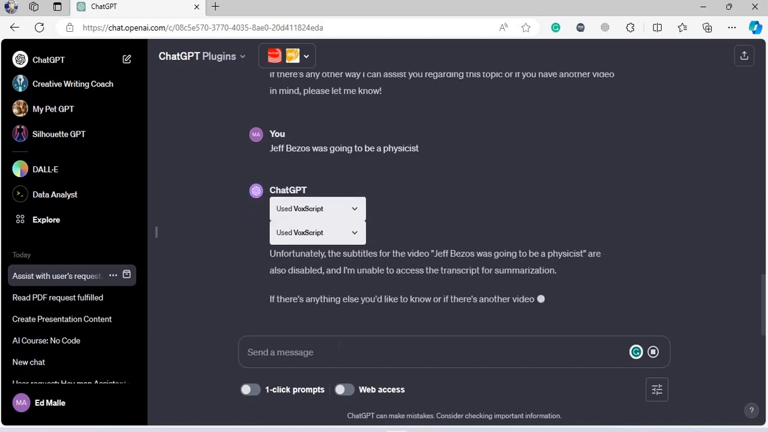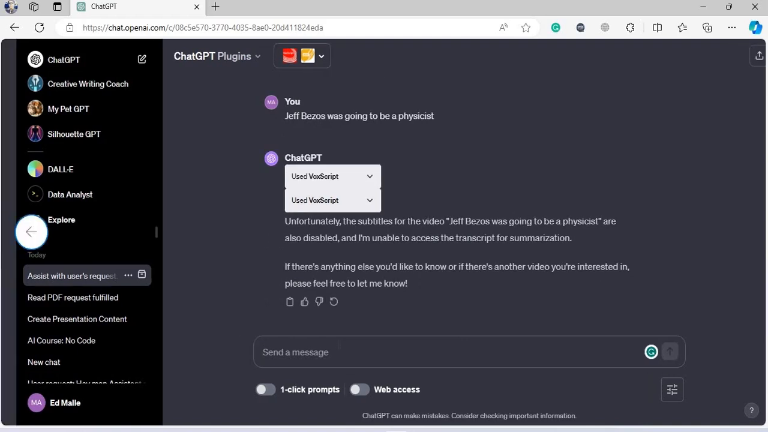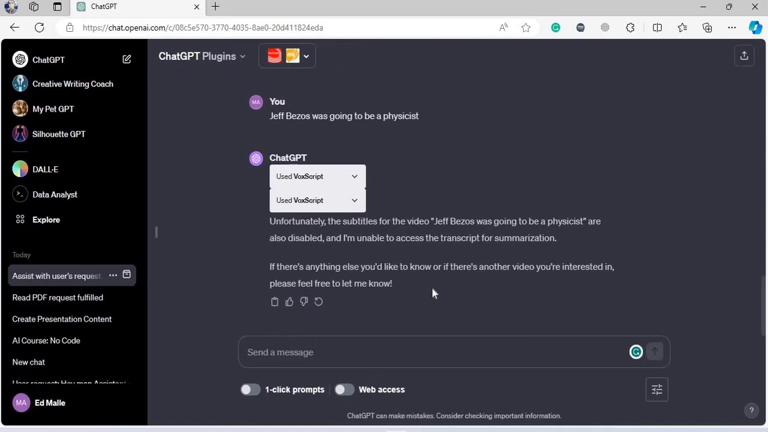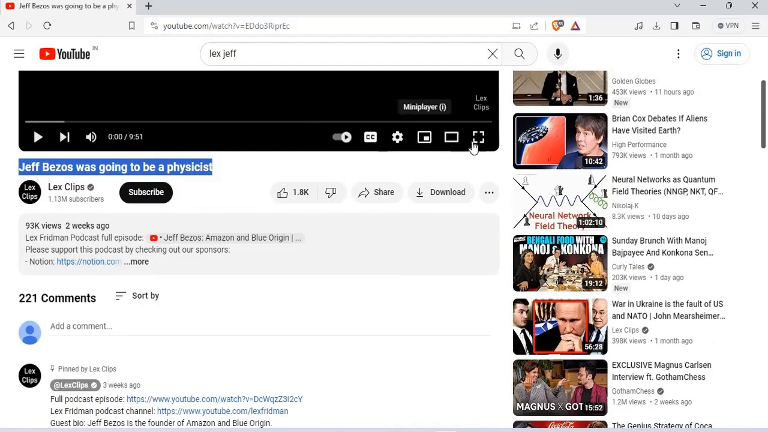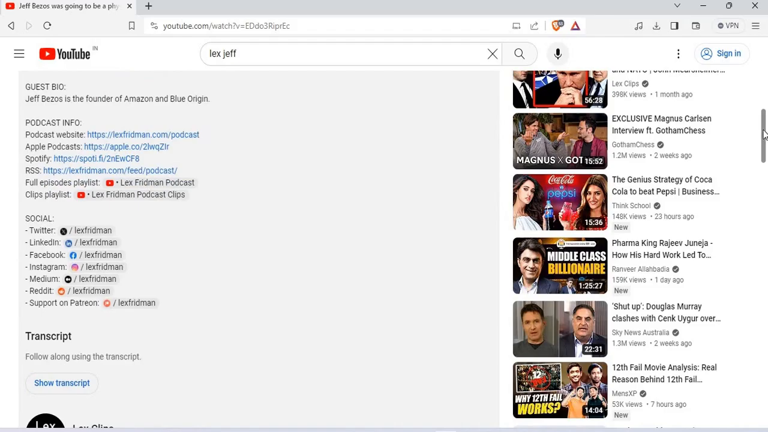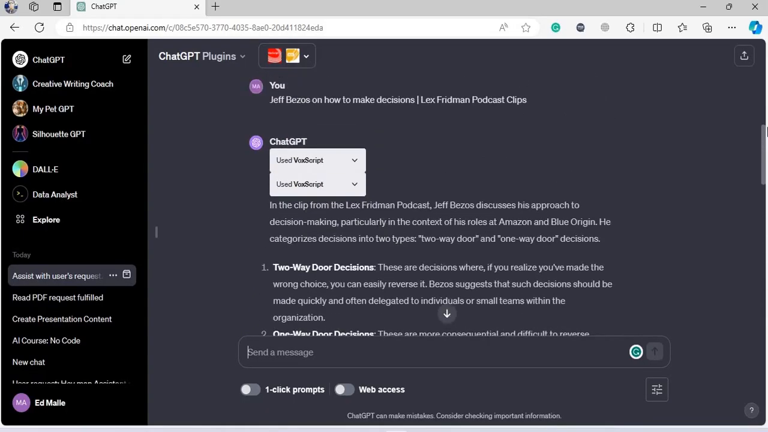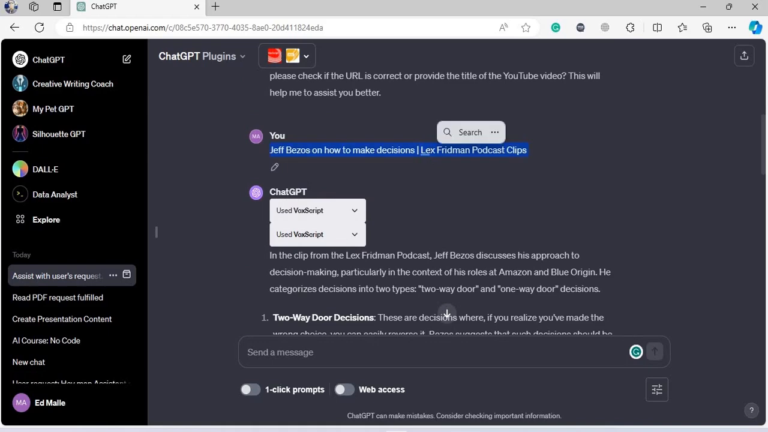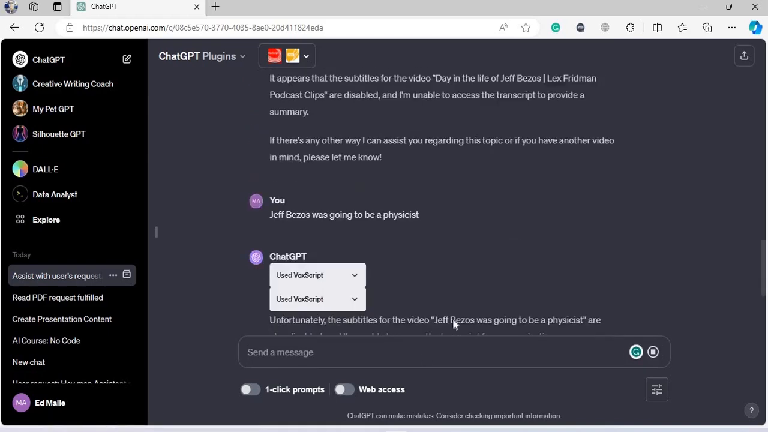Unfortunately, subtitles to the videos of physicists are also disabled, so it is unable to do that. Folks, I don't know whether it's lying or just making something up or it's a fact. But I think subtitles should be there. But okay, no problem. That is never a problem. What we can do, just to test that this thing works well, is copy that again and put it here and say, now do it with this one.